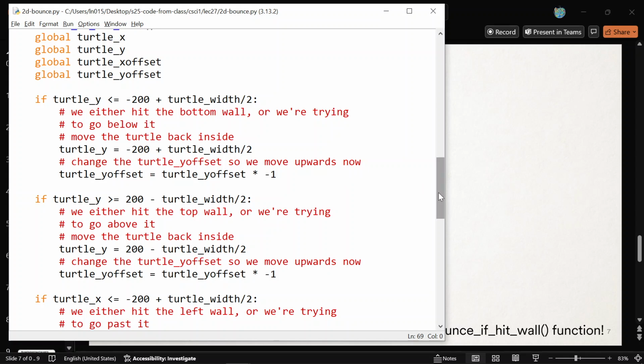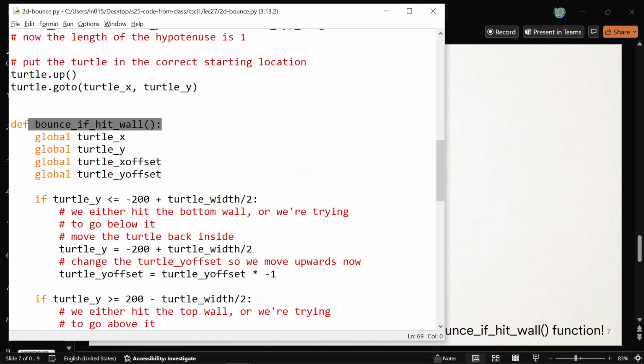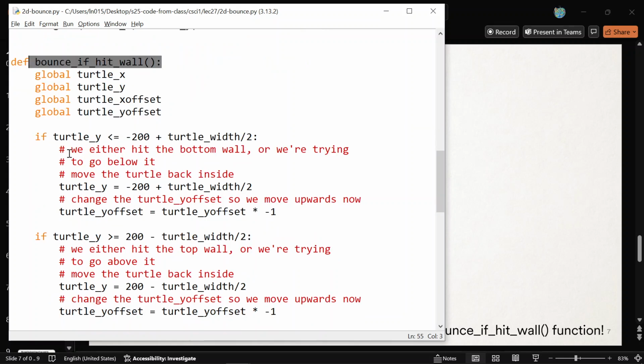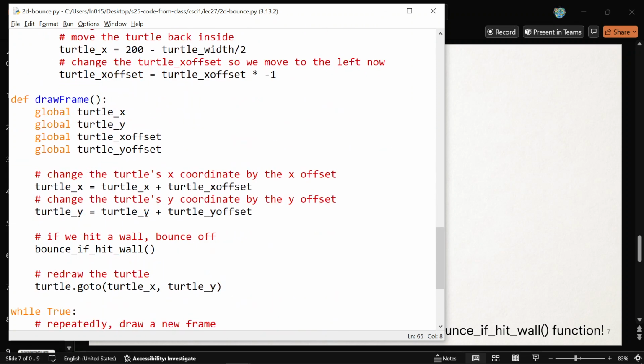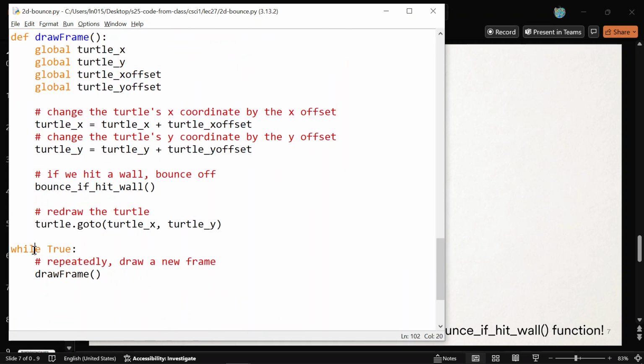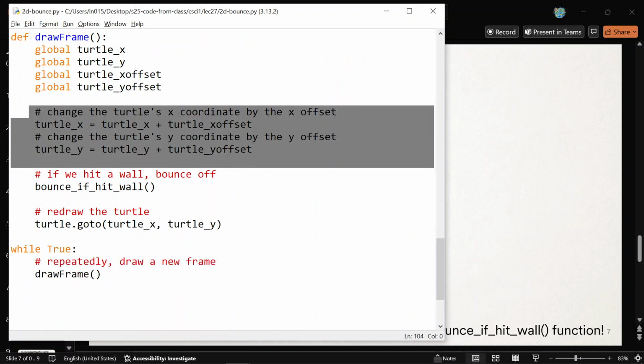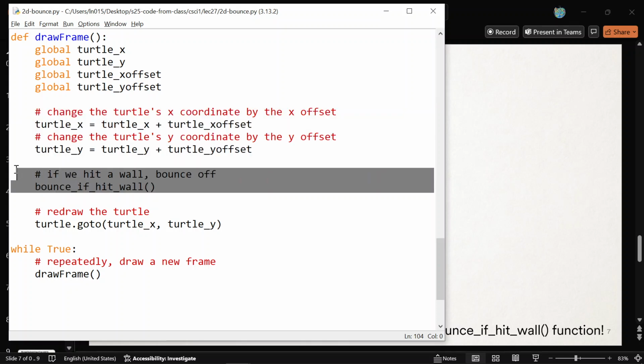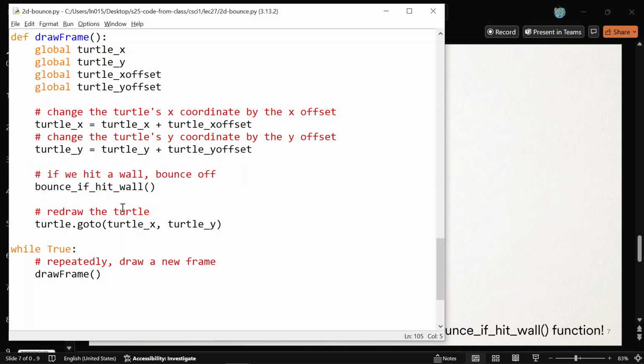And now all of this was packaged in this bounce off hit wall function. This is the function that notices, did we hit a wall? If so, mess with our direction, rein the turtle back inside, have him just graze the wall now, so that he never passes outside. And now draw frame becomes very simple. Forever, draw frame. And what do I do in a draw frame? Well, move the turtle in the current direction, and then bounce if I hit a wall. See how simple that is to reason about now? If anything goes wrong with the bouncing, now you just look in this function. Cool. And then turtle x and turtle y has changed in some way, potentially having bounced. Then just go to that new position that we've calculated for the turtle to be at.